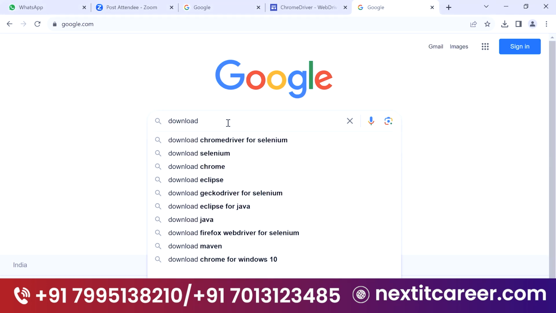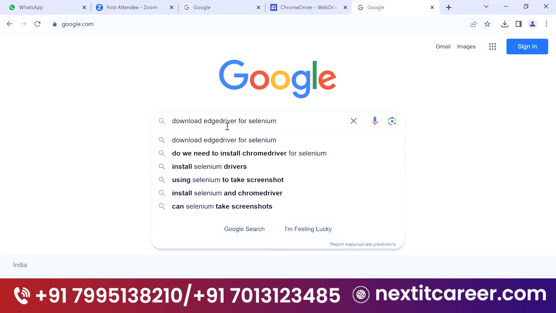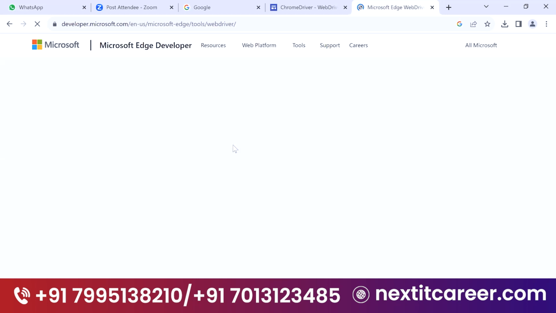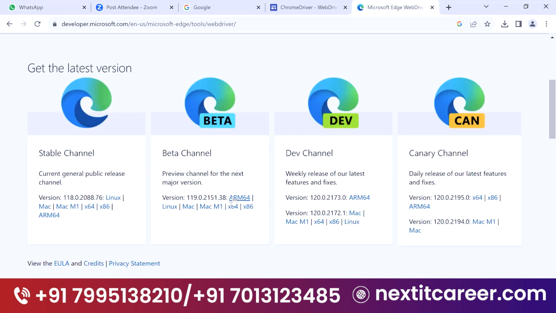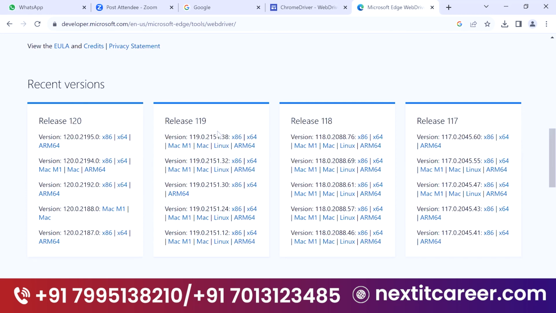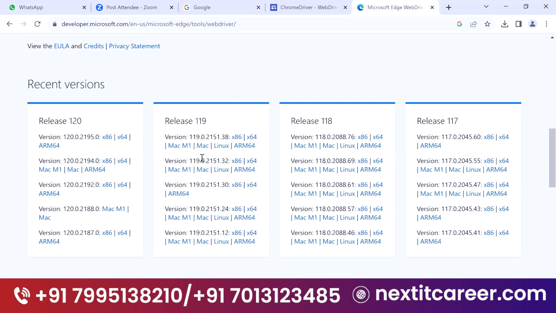Download Edge driver for Selenium. So Microsoft Edge web driver. Click on this. So here, which version Edge driver it is? So here we have a beta, dev, canary something. So beta version, or we have here, see here. Release 120, release 119. So here we have, right? Recent versions 118. So here.